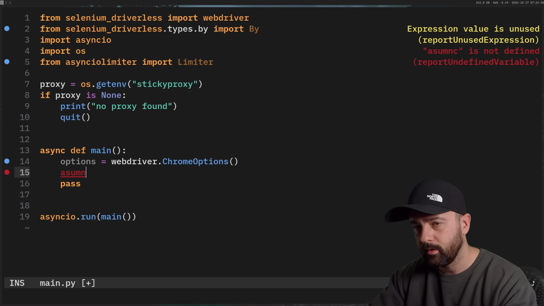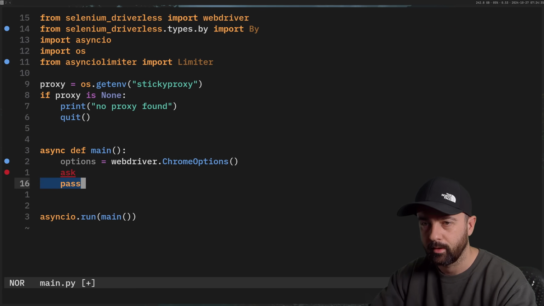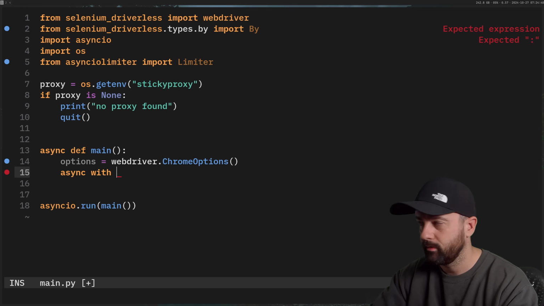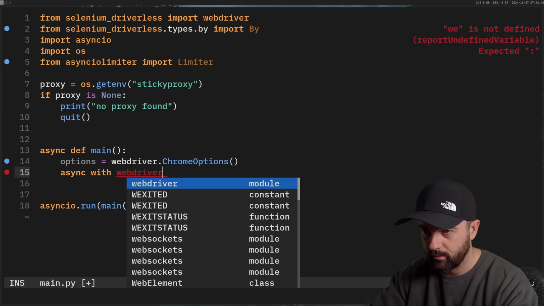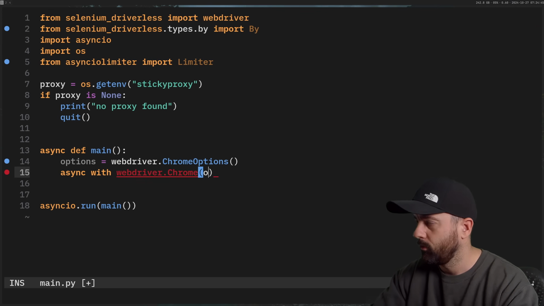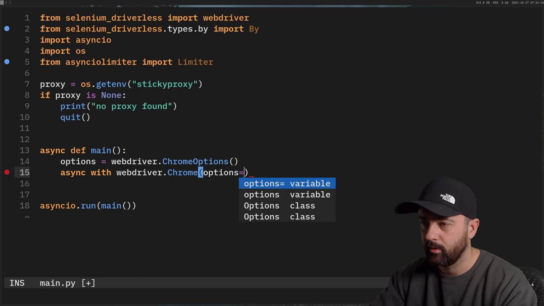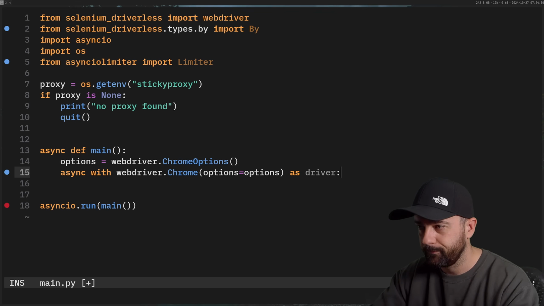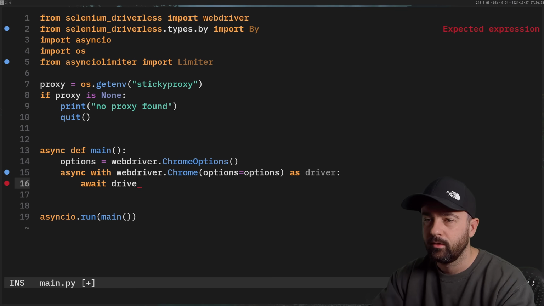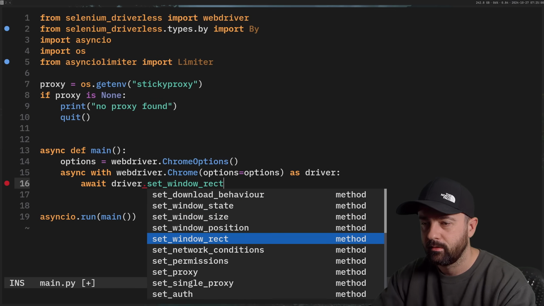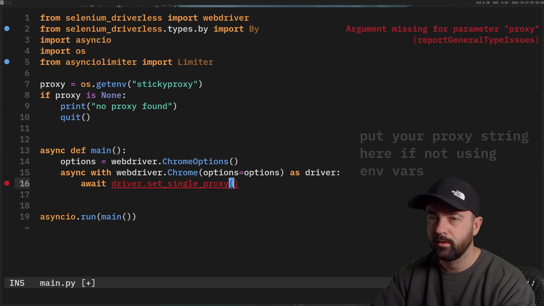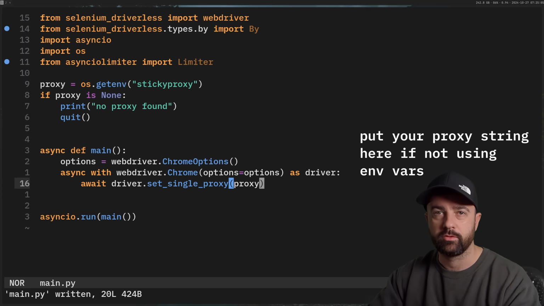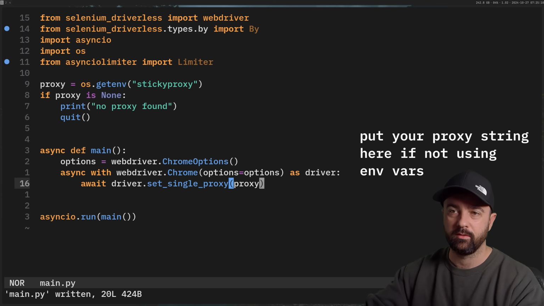But now we're going to do async with. I'm going to remove this pass, as it's going to get a bit confusing. Async with, and we want our WebDriver.Chrome, where the options, I'm going to put this in anyway, options equals options. Obviously these aren't really going to do anything for us at the moment. We're going to call this driver, and then we're going to await driver.set_single_proxy. Because we're using our proxy, we can set this as a proxy, and this means every request that goes through this driver, or every time a browser page is opened, it uses our proxy.